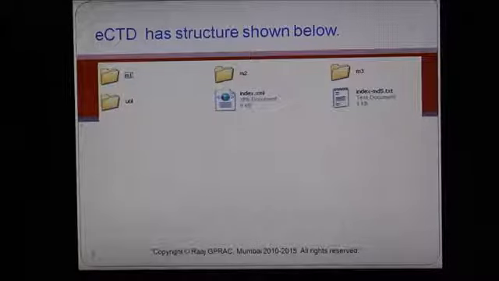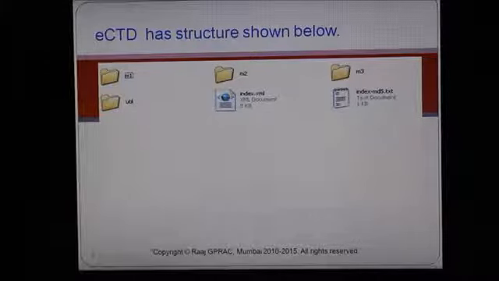So mainly eCTD has structure shown as below. It comprises of 5 modules, mainly Module 1, Module 2, Module 3, Module 4, Module 5. There is always a util folder which contains DTD and style sheet. And one more file, that is index.xml, which is the XML backbone of the whole eCTD structure. One important file is also there, which is called the index.md5 text file.